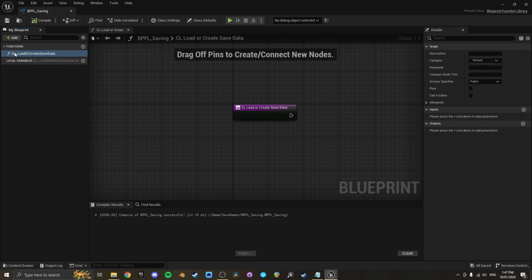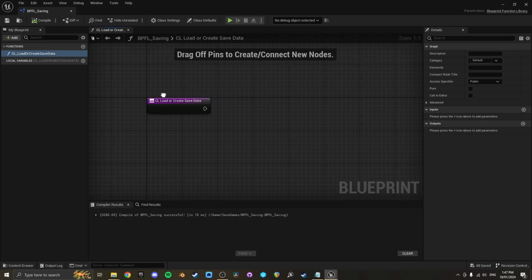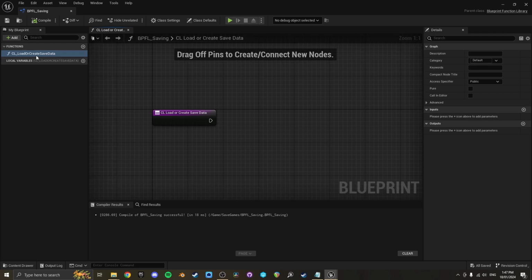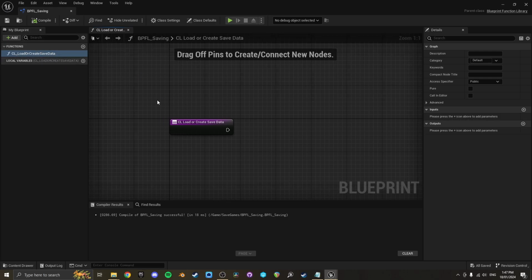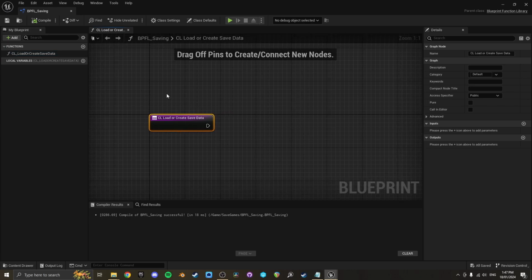The reason that I call it CL is just my shorthand for client, because when you're using multiplayer games, I like to differentiate between functions that can be called on any client of the game, or functions that should only be called on the server, which I prefix with Auth, for authority. But saving data can be used on the server, or on any client, but we're not going to do too much multiplayer today.